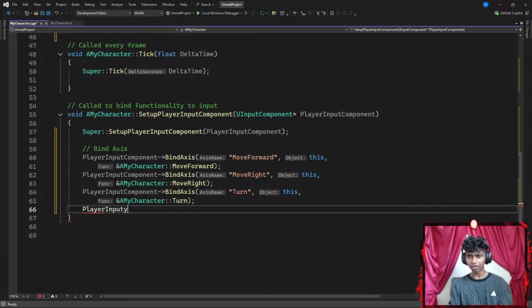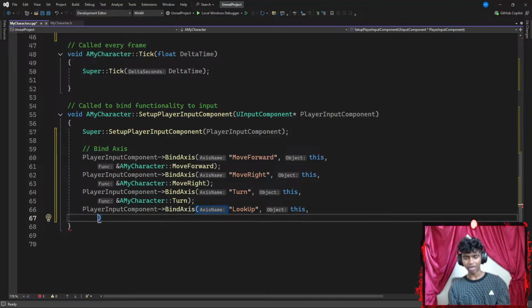And lastly, I'm going to add another player input component, which is going to be pointing towards the bind axis function. Let's bind my look up function, which is in charge of me looking up depending on where I move my mouse in the y-axis. I want it to be implemented in this object, so I use the address of operator for my character, which is my character class's name. Using the scope resolution operator, I add the lookup function. Then I end this with a semicolon.